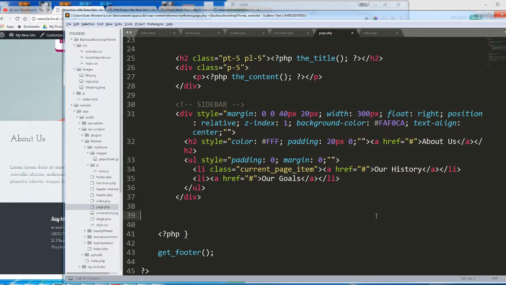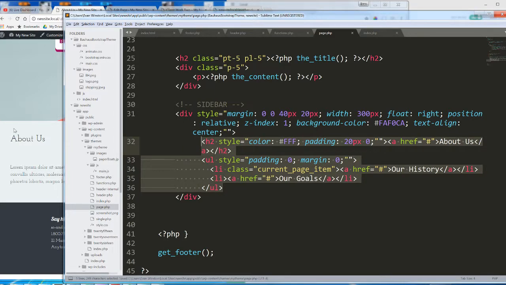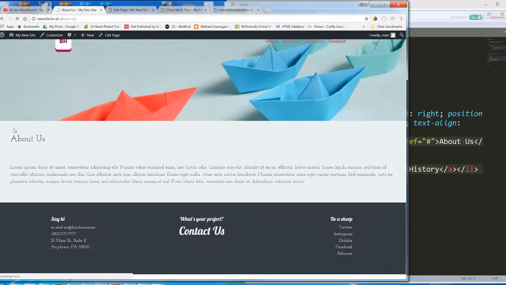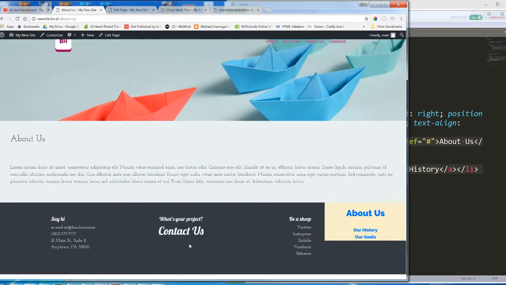So now that we've got the sidebar going, let's go ahead and see what that looks like. Load my About Us page. Okay, that's down there. Alright, well that'll work for now. We'll make that look prettier in a bit.